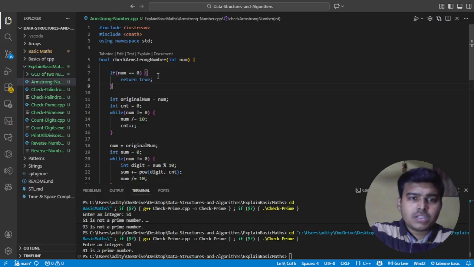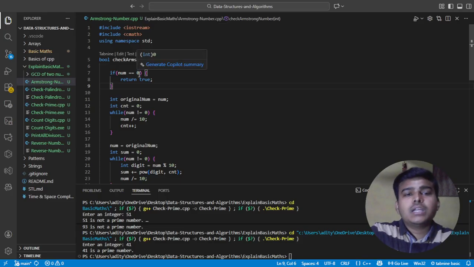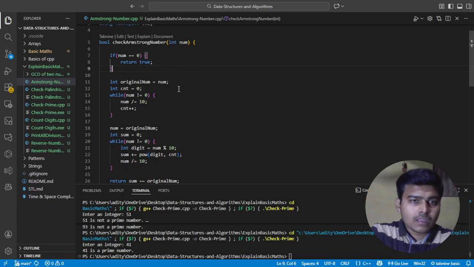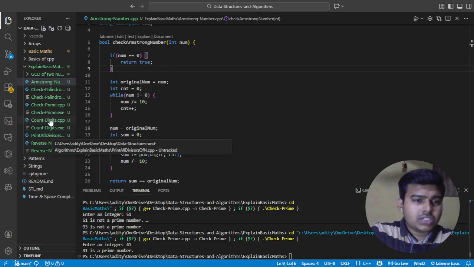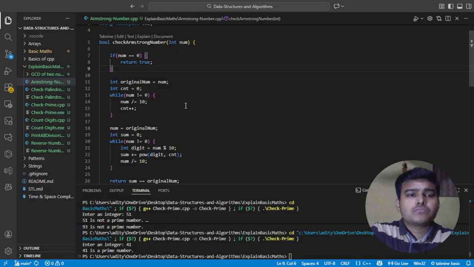So the Armstrong number means that if we have any number, and we perform the digit sum with each digit raised to the power of the number of digits, then it gives the same number. So for 0, it gives the same and it returns true. That's what it is all about. And I've checked for all the cases.